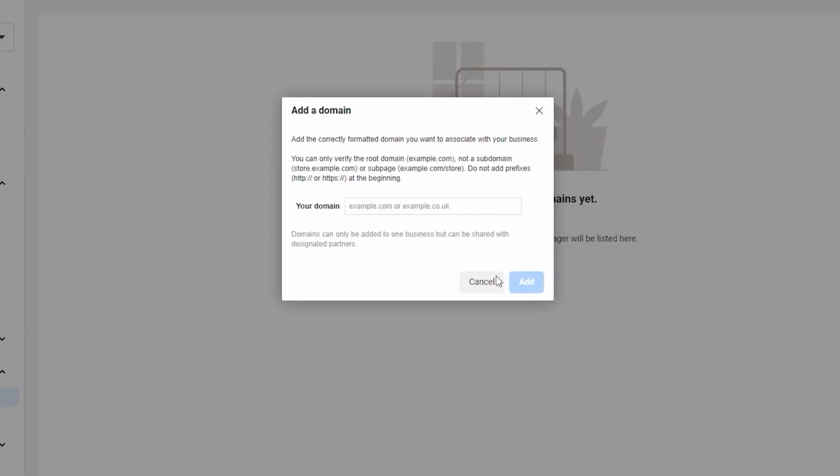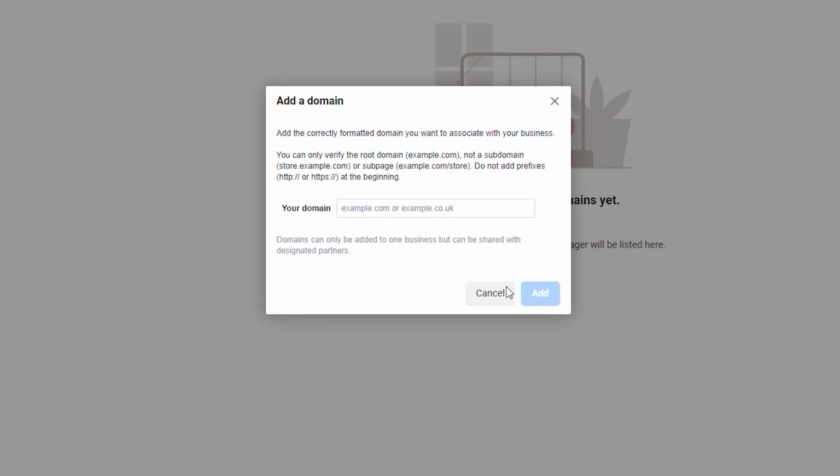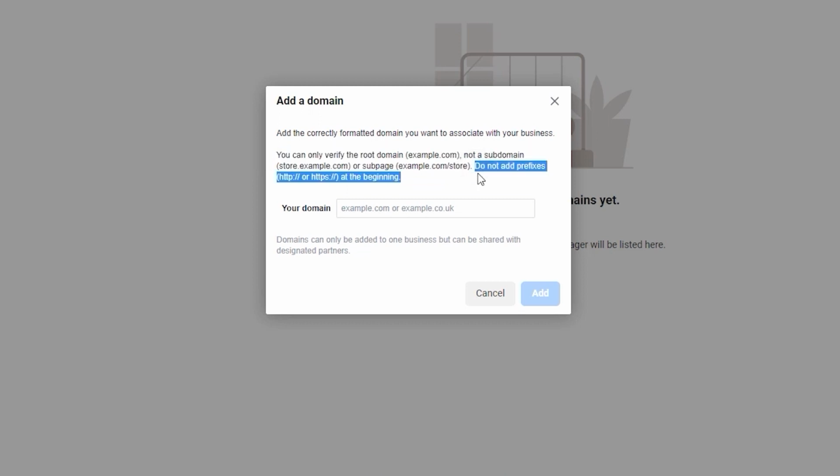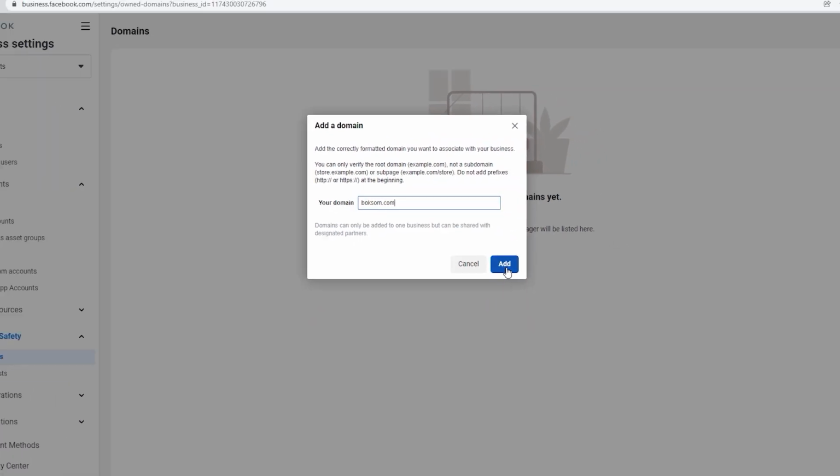There are a couple of rules stated here you should always have in mind. We can only verify root domains on here, for example, google.com, not its subdomain or subpages. And also make sure not to add prefixes at the beginning of the domain name. All right, with that in mind, I'll just type in my domain name, booksam.com. Once the domain name is entered, just click on Add.